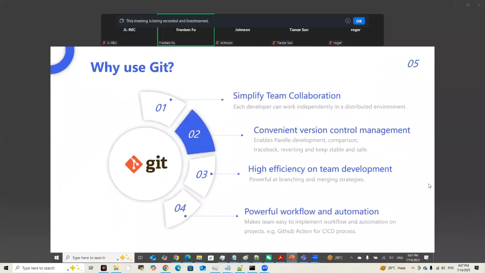Then we want to know why we're using Git, right? There are some reasons. First of all, Git simplifies team collaboration. All the developers can work independently in their local environment, and then they interact with the remote code repo in the distributed environment. And that is very convenient.